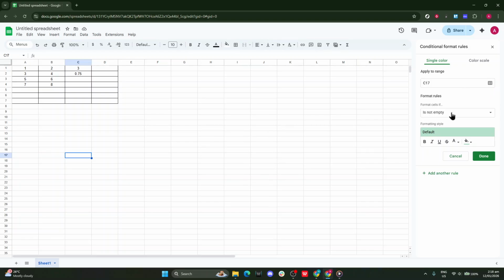Make sure the range covers the area where you want the formatting to appear, like a column of scores or a set of dates. If the rule doesn't seem to be working later, the range is often the first thing to double check. Below that, you can adjust the format rules.